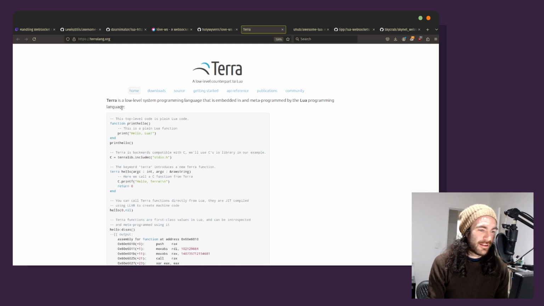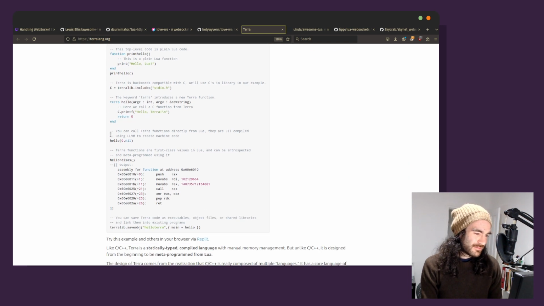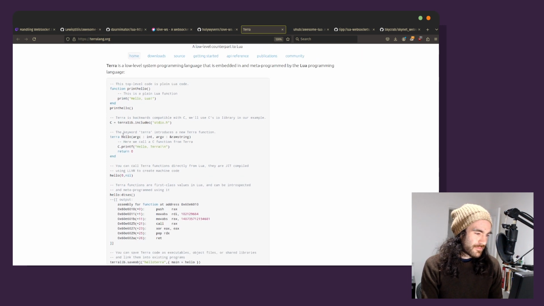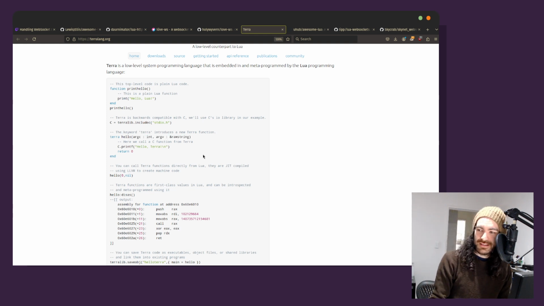What's Terra? A low-level systems programming language embedded in Lua. It's kind of fun.